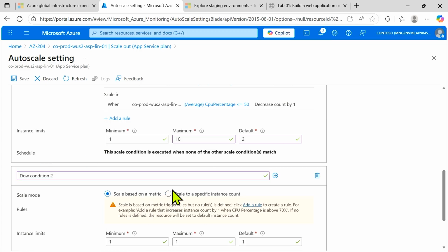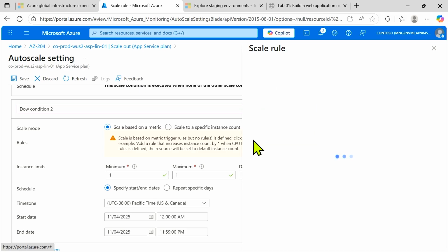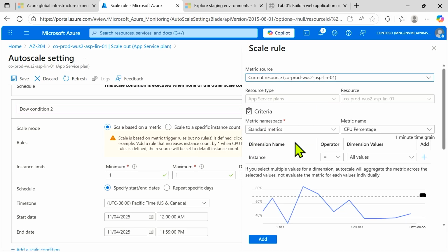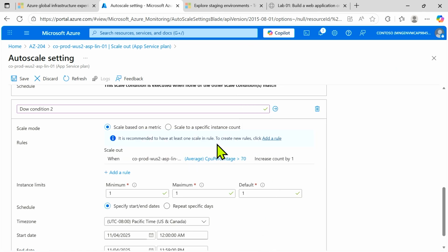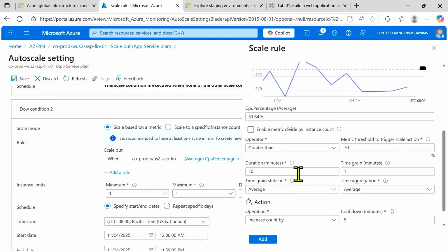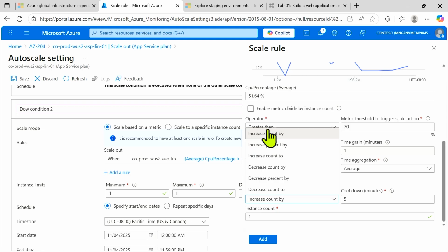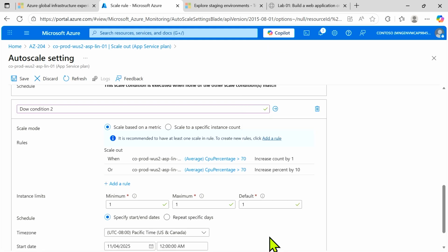I'm still going to scale this on a metric, or I can scale it based on specific instance counts, but I think metric is more what we're looking for. And I can do a very similar thing. I could create my scale out and my scale in rules to meet the requirements that I'm looking for. So greater than or equal to 70%. I can add my second rule of adding it based on a percentage.